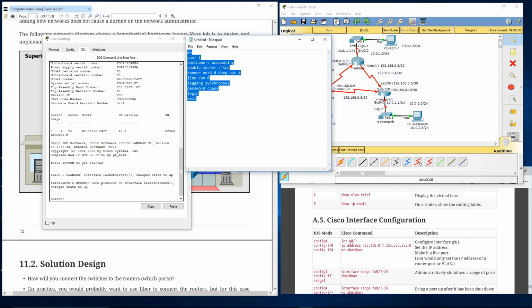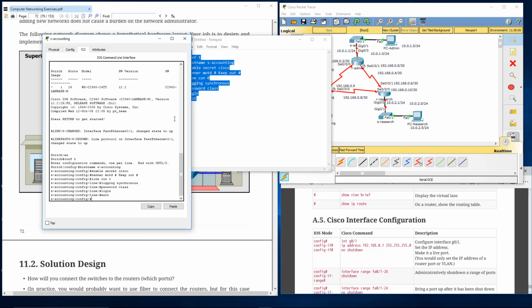Here's what I'm going to do. I'm going to copy this. I'm just going to paste this right here. Paste. Did it work? Yes. So essentially all those commands would just run on my switch.